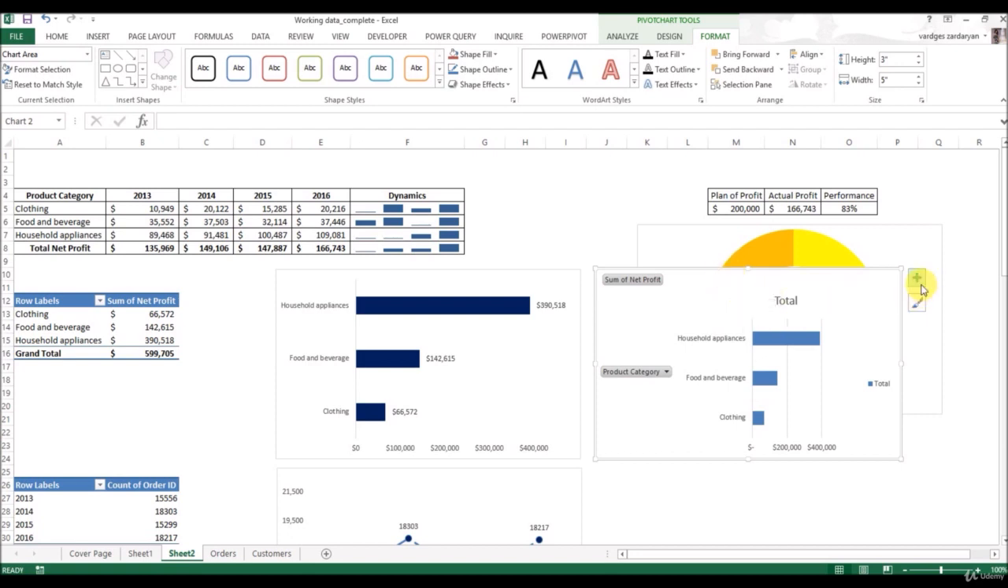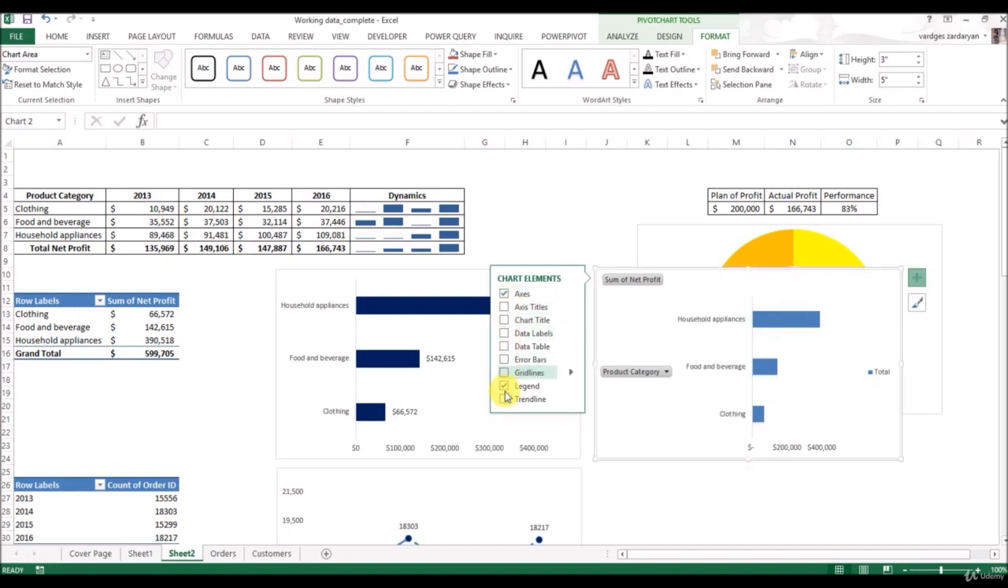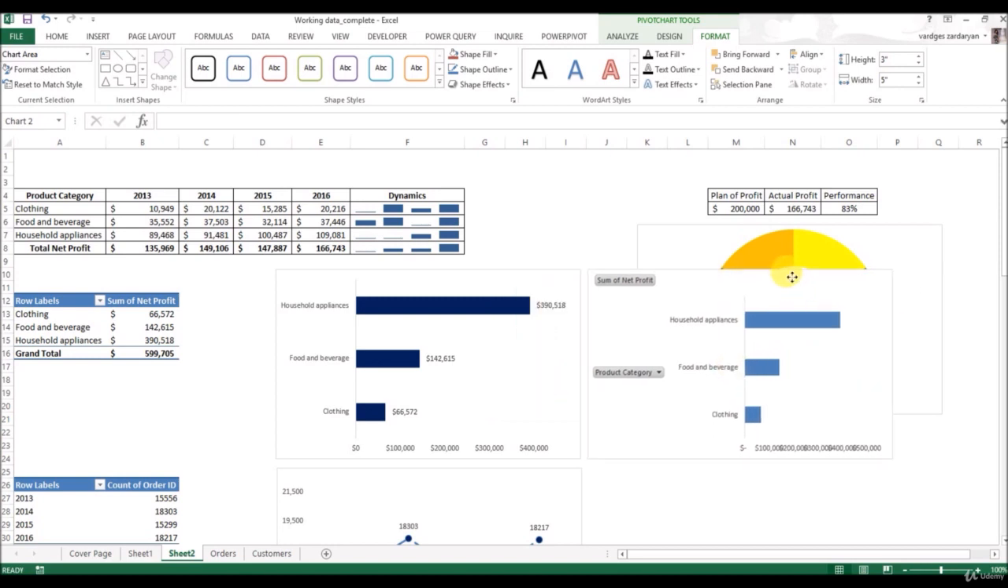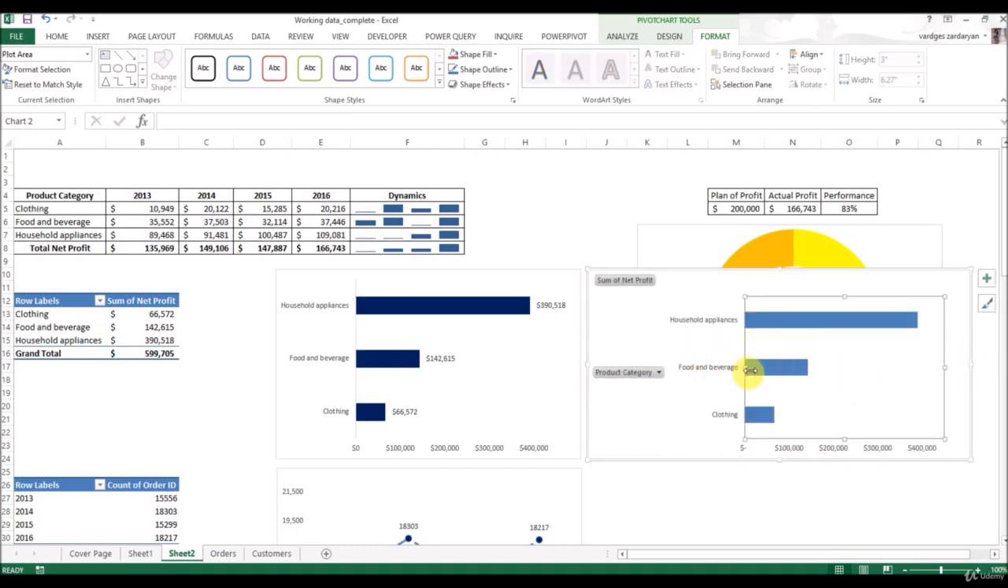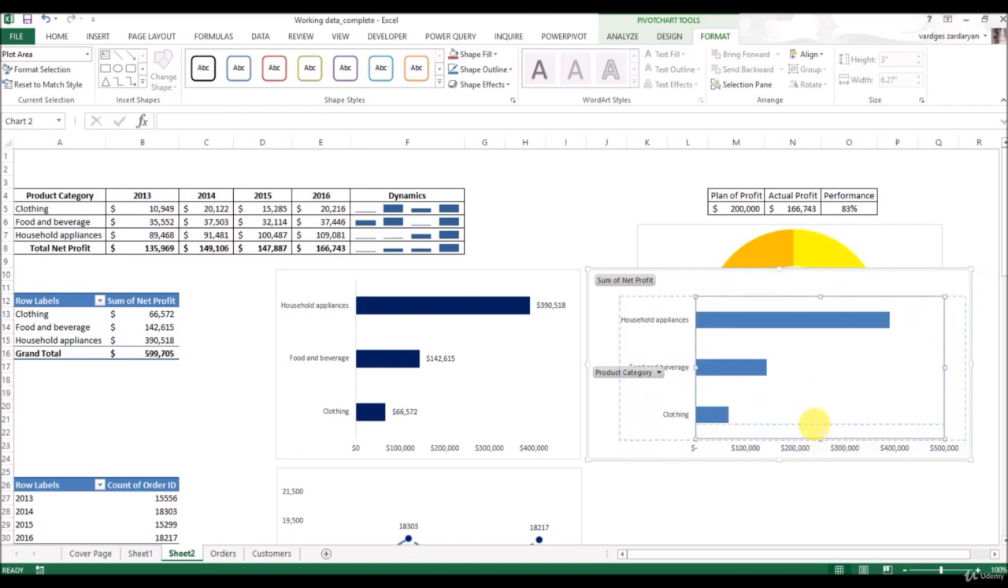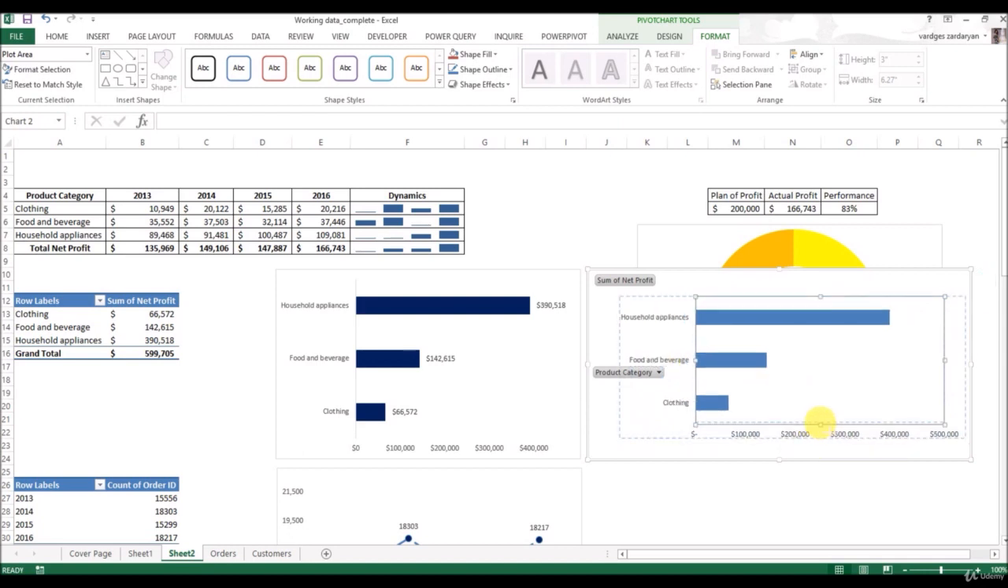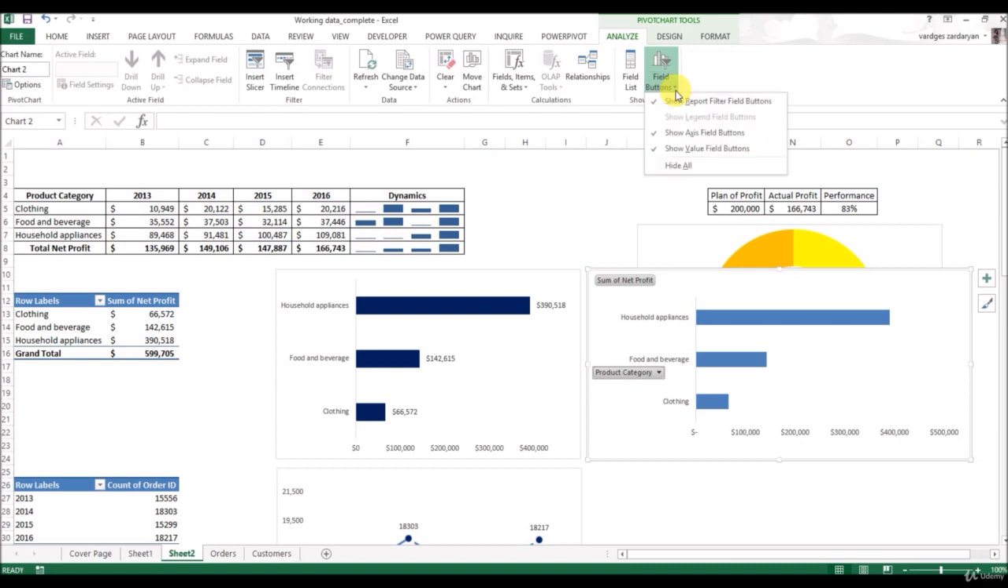Let's change some elements. Remove chart title, grid lines and legend. Let's increase. Also, you can hide these new elements from here. Look.